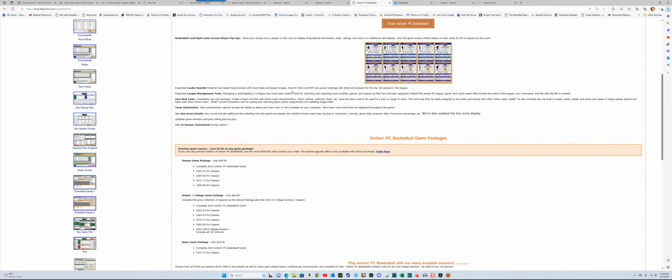Expanded leaderboards, so you now have more stats with more images for leaderboards, management tools for importing coach profiles, zip files, all upgraded. That's a common theme that I've seen where you can direct where you put stuff. Like I'm going to export the file like we're doing for the Shanks League and select the file that it goes to. Team information, you can do any team color or font. That's a new thing they've been adding in all the games. Box score, detailed, some new updates.